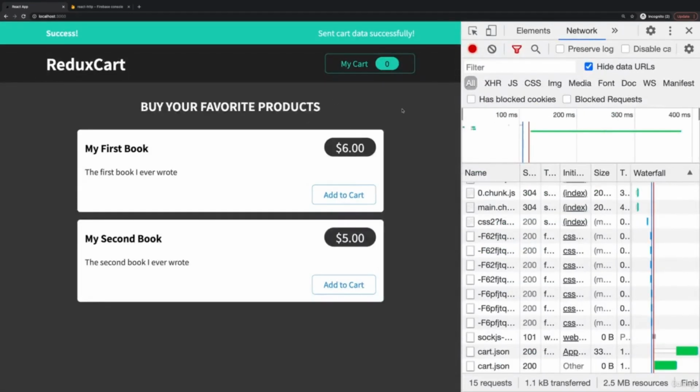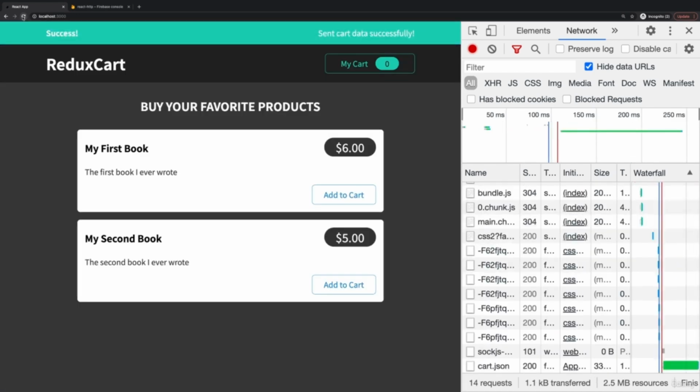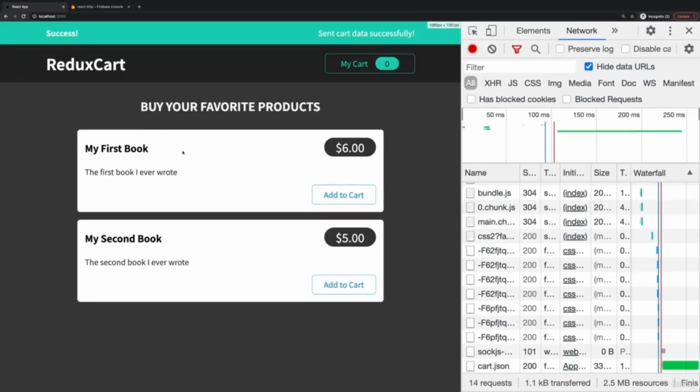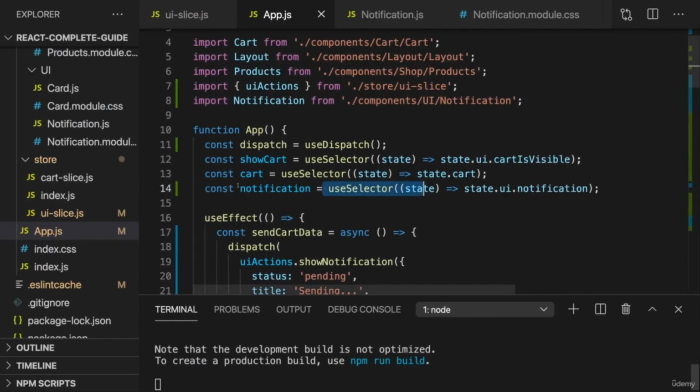The reason for this is that it initially sends a cart request. If I reload and I have the network tab open, we see there's a cart request being sent to Firebase. So the good thing is we see the pending state briefly and then the success state, so that works. But of course, we don't want to send the cart state right at the beginning because that will then always override our existing cart on the backend with an empty cart when the app loads. Working around that is simple.